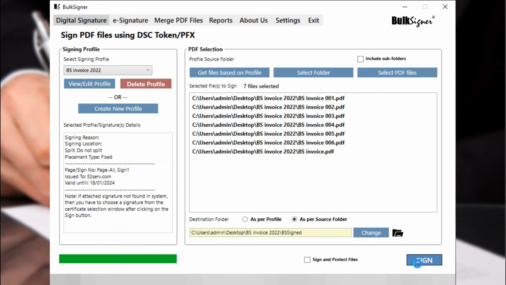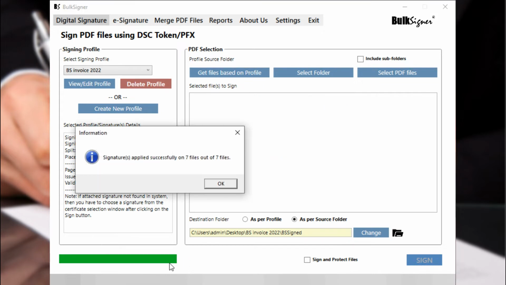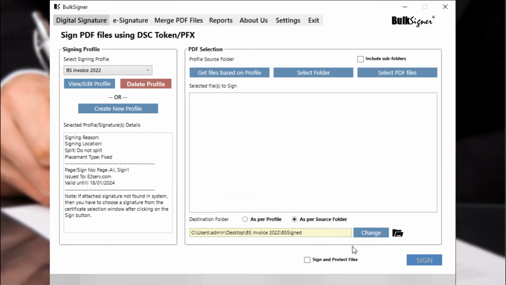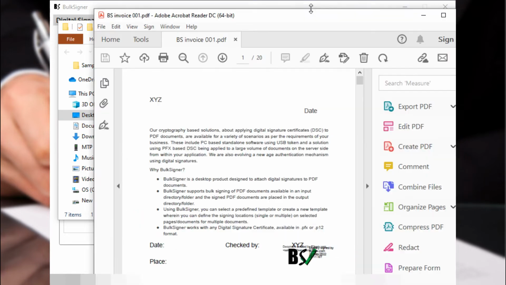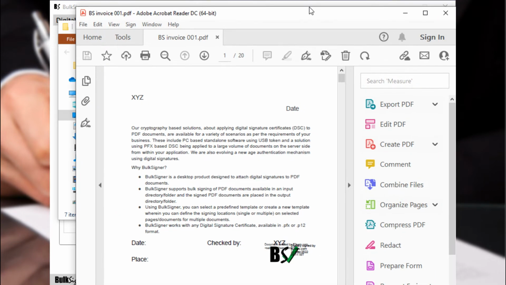Now click on Sign and your PDFs will be signed within few seconds. Click on folder icon, which will direct you to Base Signed folder, where you can check your signed PDF files.